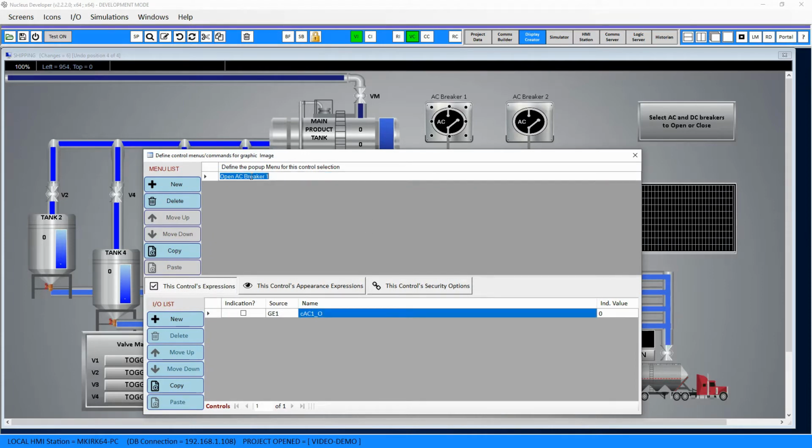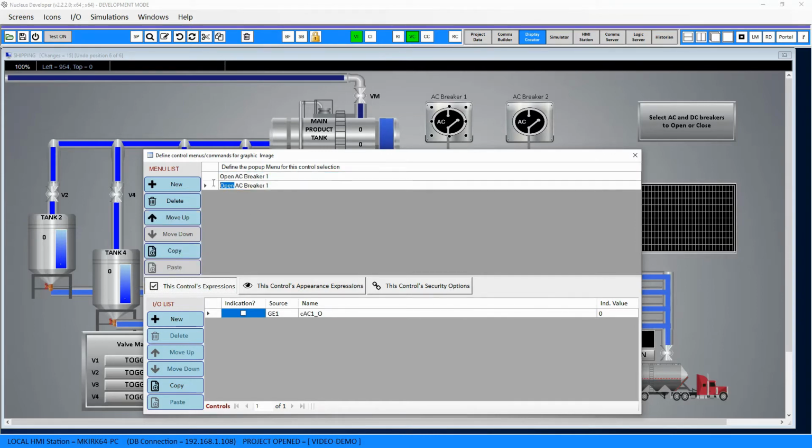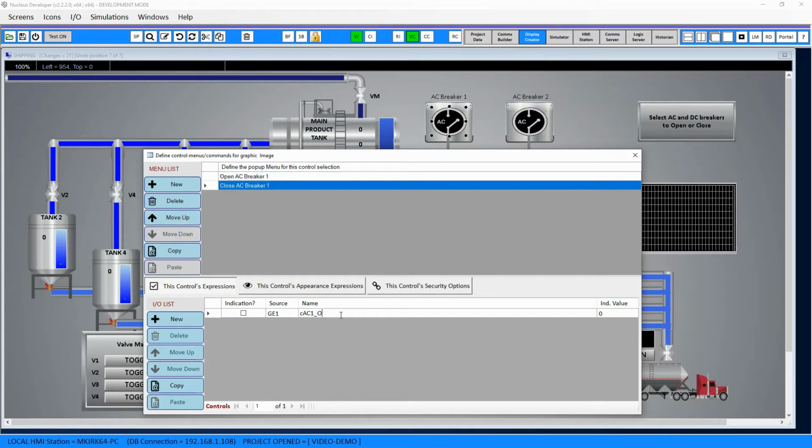Go back to the top list and select Copy and then Paste. This creates a second menu item. Then modify the second menu to read Close AC Breaker 1. In the bottom list, modify the control to be the AC Breaker 1 Close control. And that's all there is to it.